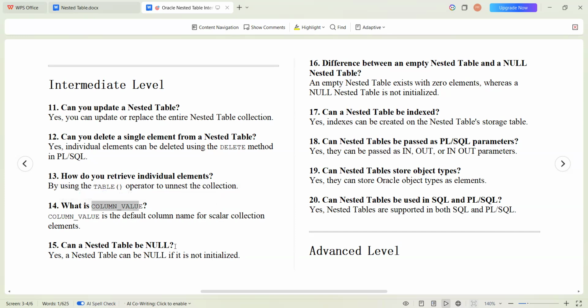Can a nested table be null? Yes, a nested table can be null if it's not initialized. If no initialization is done, then it's null. What is the difference between an empty nested table and a null nested table? An empty nested table exists but has zero elements; we have not added any elements. A null nested table means it is not initialized; the initialization itself has not happened.